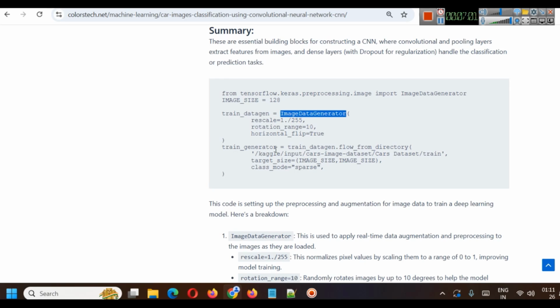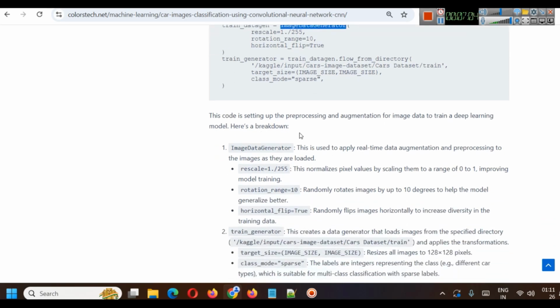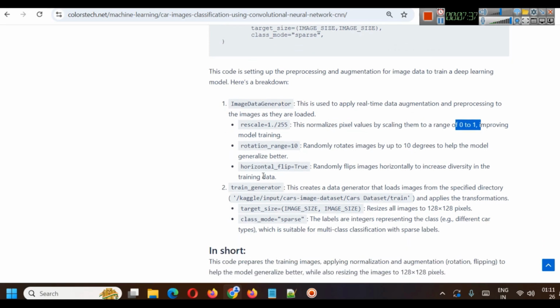So what does this code mean? This code is setting up the preprocessing and augmentation of image data to train a deep learning model. ImageDataGenerator is used to apply real-time data augmentation and preprocessing to images as they are loaded. Rescale normalizes pixel values by scaling them to the range of 0 to 1, improving model training. Then rotation range equal to 10 randomly rotates images by up to 10 degrees to help the model generalize better.